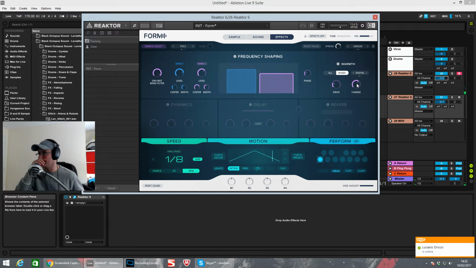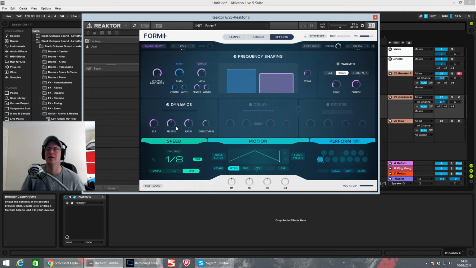Digital distortion or a tube distortion. The tube distortion obviously sounds a lot more analog. The dynamics, this is like a compressor, and just copy these settings. This played a good part in making the sound a little bit more plucky, and also kept the volume in check.